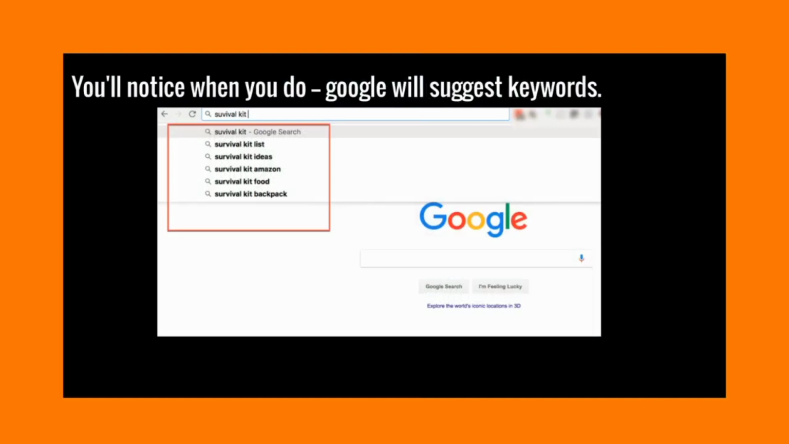Now, in order for the keywords to appear in the suggested box, that means that there's a ton of people that are searching for those keywords. So in other words, there's a high volume of people searching. So when I typed in the keyword survival kit, out dropped a drop down saying, well, these are other Google suggested keywords like survival kit list, ideas, Amazon, food, and backpack.